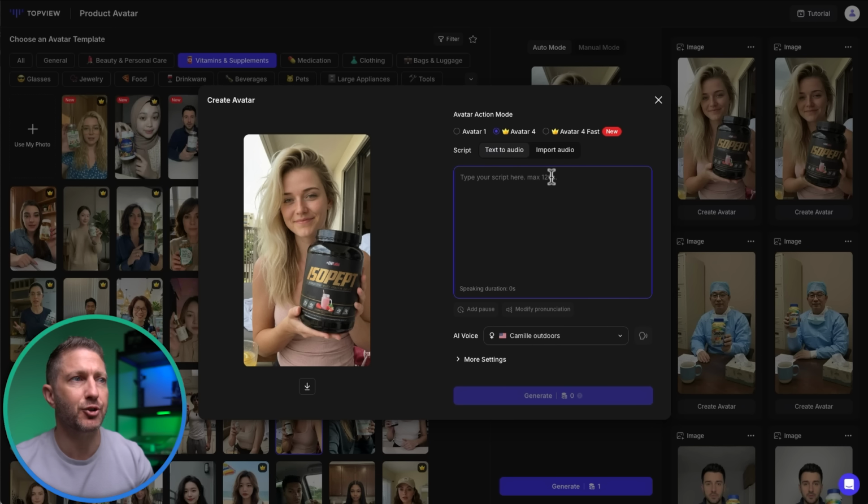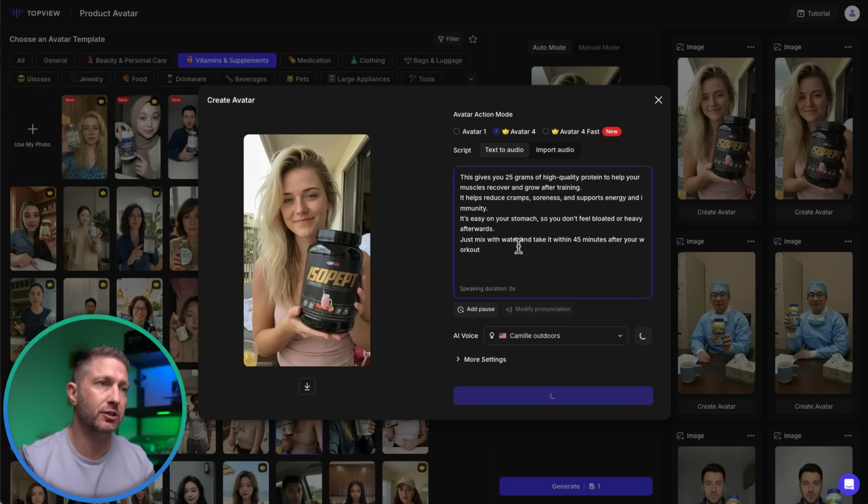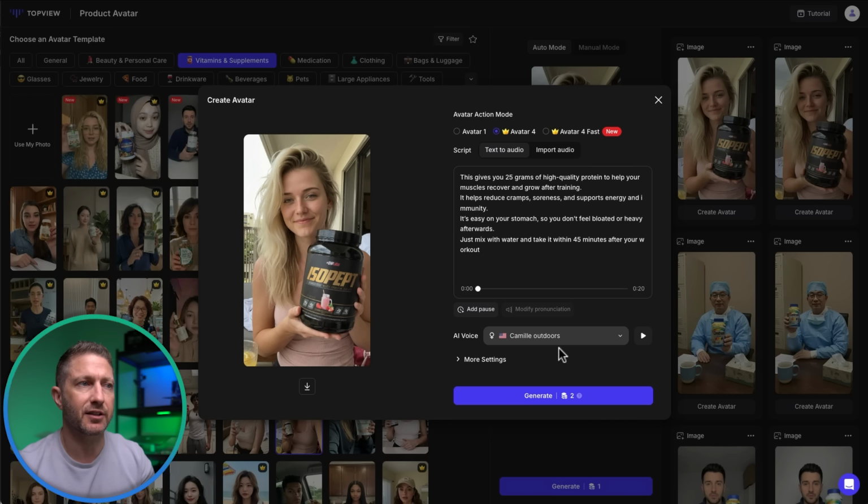Now with the script, we can choose to either put a script in, which I've used ChatGPT to generate, or you can choose to take your script and use your favorite AI voice generator tool to come up with your own audio, and then you can import it into Topview AI, where Topview will lip sync the audio that you created with the AI avatar that we've chosen here. But in this case, we are going to use our own script. So we've just pasted in the script that we've generated using ChatGPT to give us about a 15-second speaking duration.